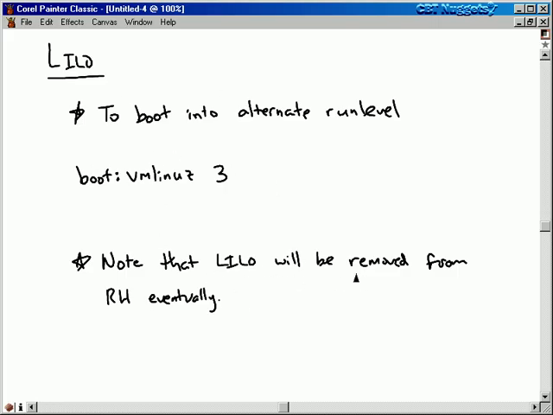Note that Lilo will be removed from Red Hat Linux eventually. They've been saying this for a while. It's still there. It's still part of the system, but it will be removed eventually, and that's probably a good reason to use Grub, just because it's going to be around for longer in Red Hat.